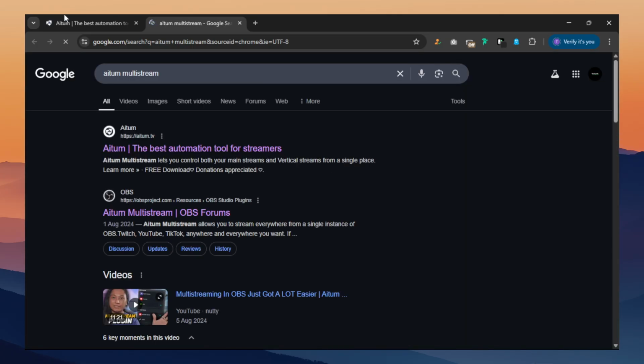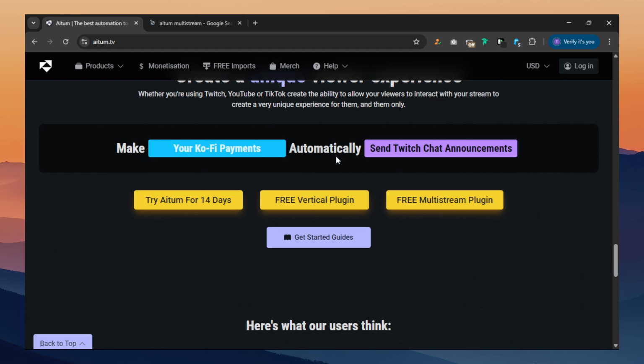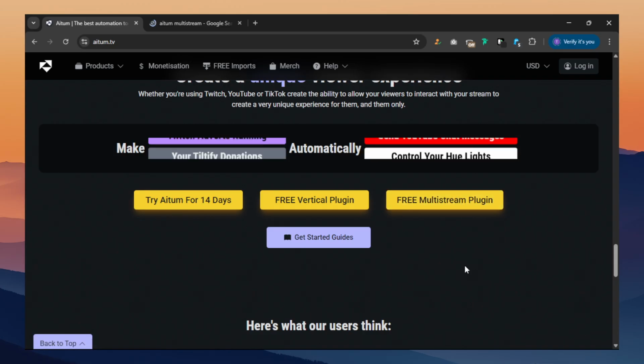So you are going to search for it. You can just search for it by yourself by visiting the Atom official website. Just go down. You're going to see the free vertical plugin and free multi-stream plugin right here.